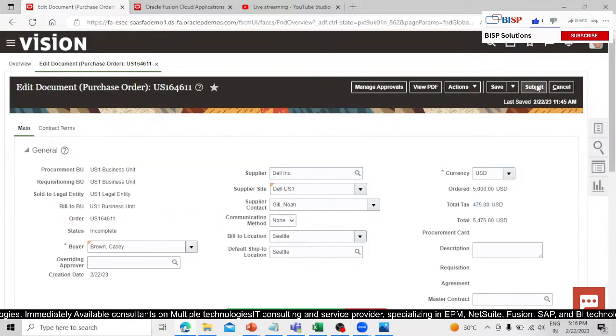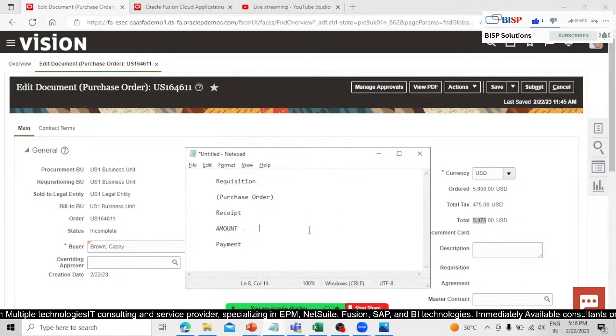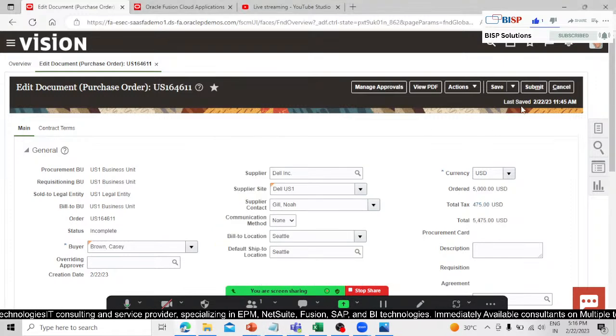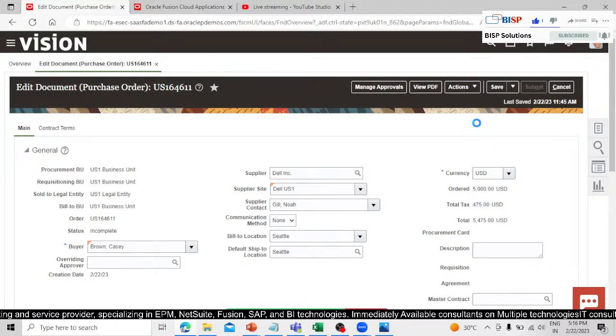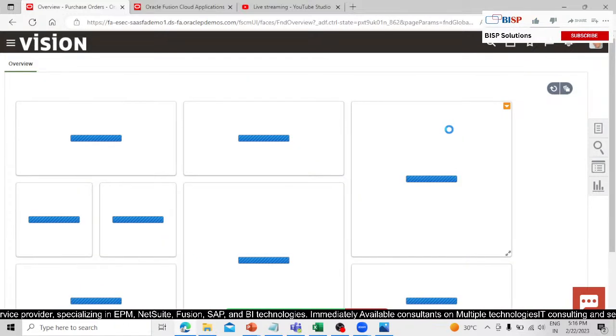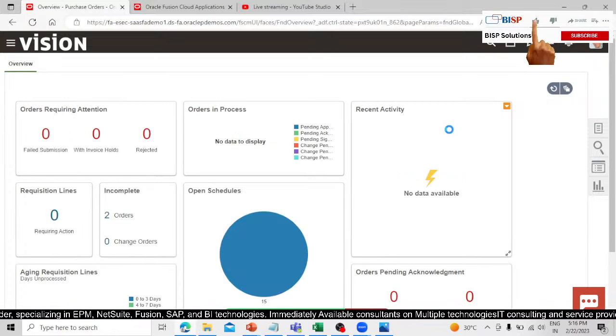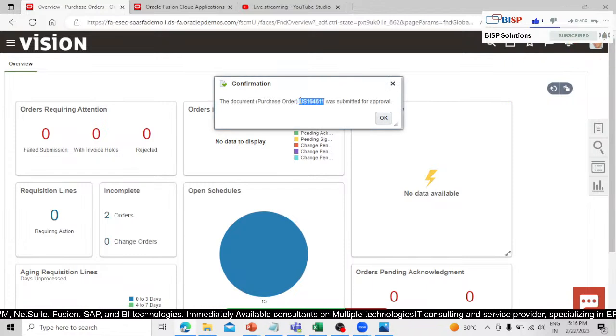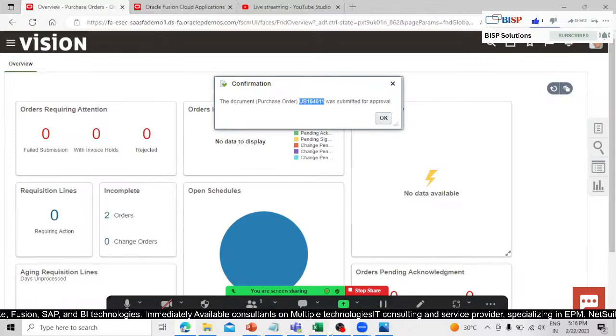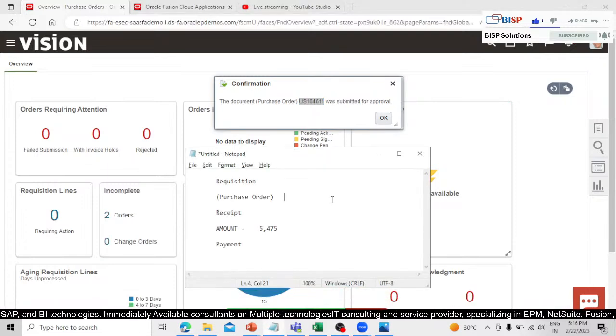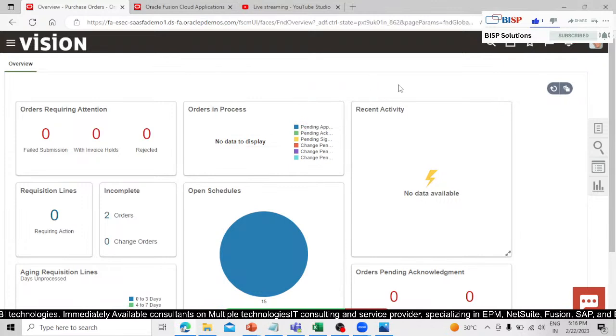Right. Let's click on this. We have the 547 amount. You can copy it and let's paste it in our amount section. Let's click on this submit. Let's copy this purchase order number and place it in our database.